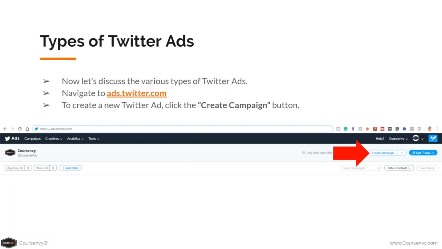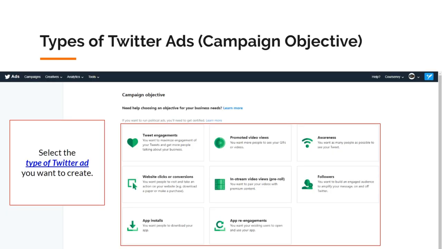Now let's discuss the various types of Twitter ads. So navigate to ads.twitter.com. To create a new Twitter ad, click that Create Campaign button. Select the type of Twitter ad you want to create, or campaign objective.